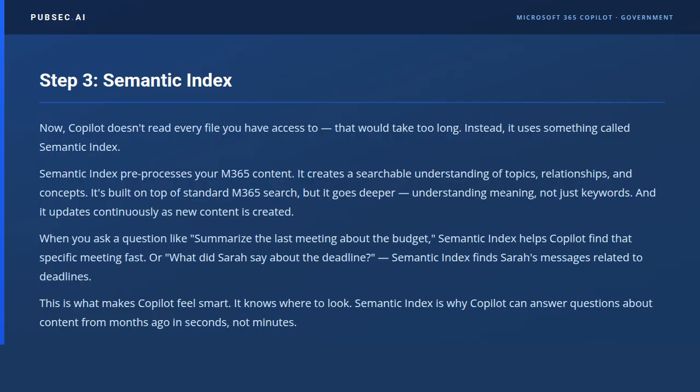When you ask a question like, "Summarize the last meeting about the budget," Semantic Index helps Copilot find that specific meeting fast. Or, "What did Sarah say about the deadline?" Semantic Index finds Sarah's messages related to deadlines. This is what makes Copilot feel smart. It knows where to look. Semantic Index is why Copilot can answer questions about content from months ago in seconds, not minutes.